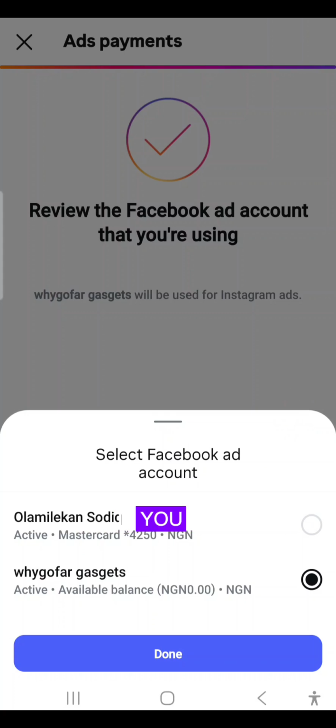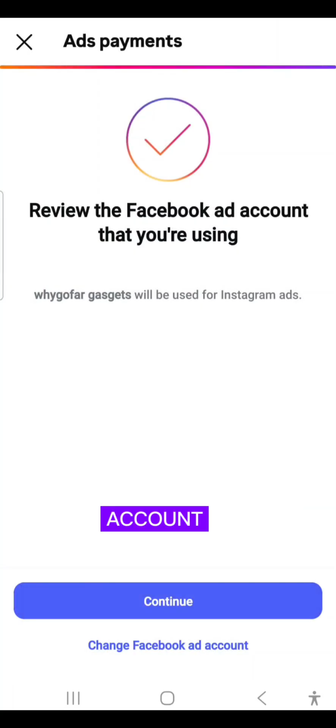Then you now tap on this change Facebook ad account and it's going to show the one that you just created. If you see an ad account that is written on your Facebook profile name, I strongly suggest you do not use it. Why? Is because you cannot tell the day that Facebook is going to have their period, and once they have their period, it is going to be a lot of work to recover the ad account back.